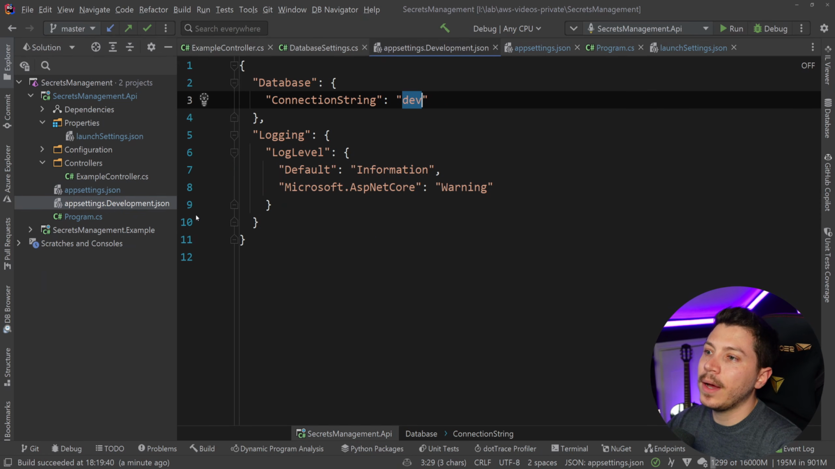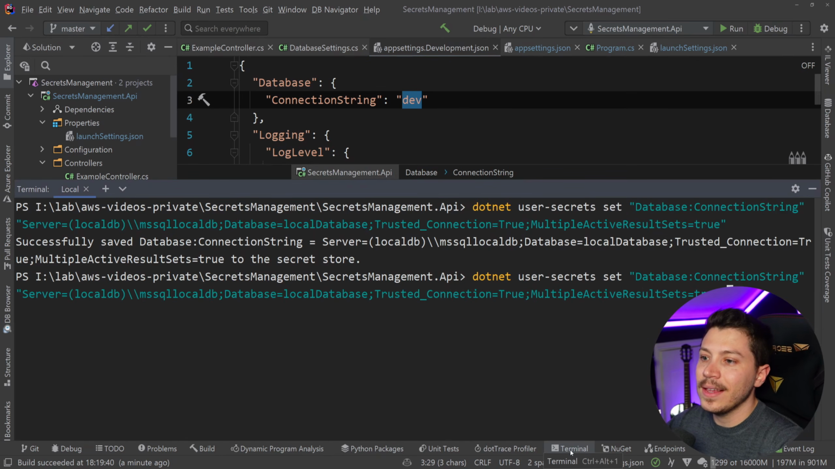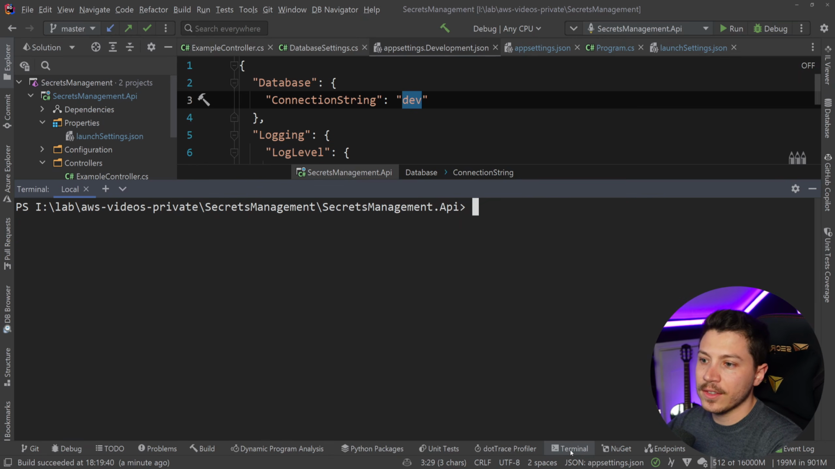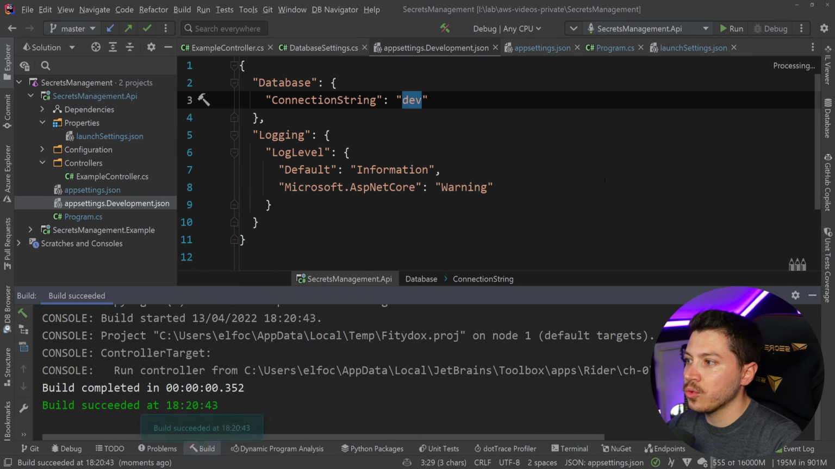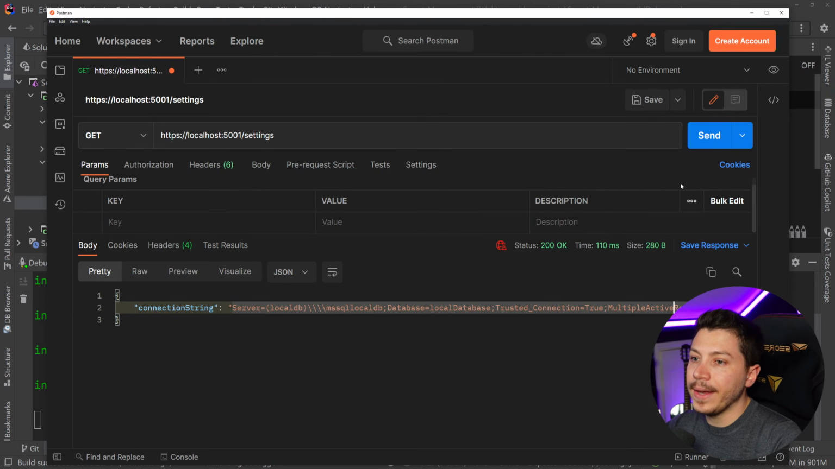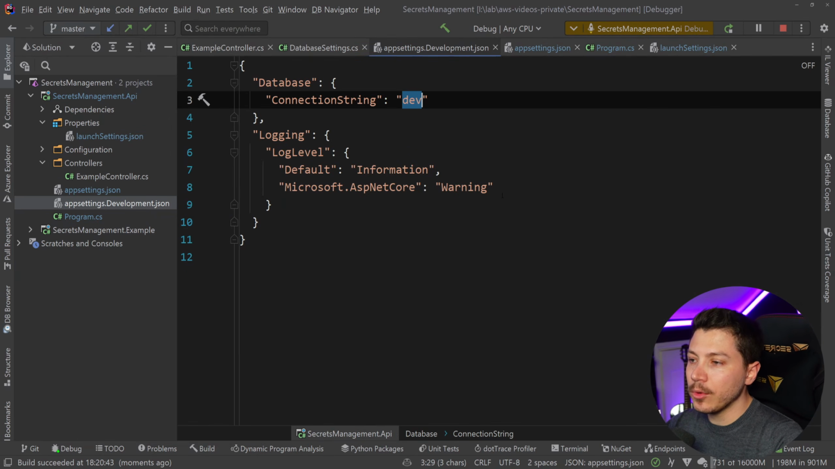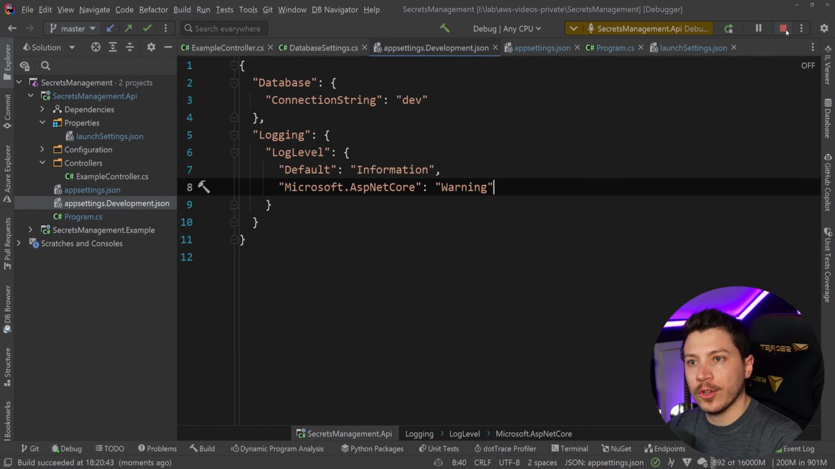So keep that in mind, and I'm going to delete that value that I just set. I can just do a remove over here, and that's no longer there. If I run this again and call the endpoint, as you can see, this is all dev. So we have that in mind. And what I'm going to do is go to the AWS console.